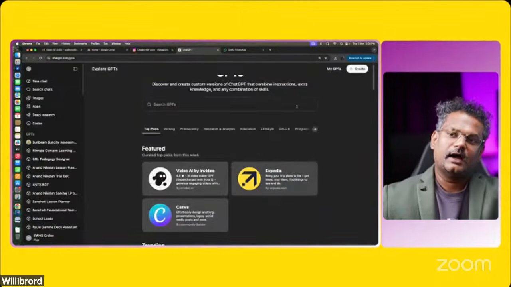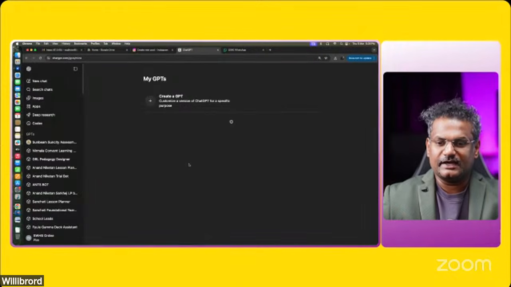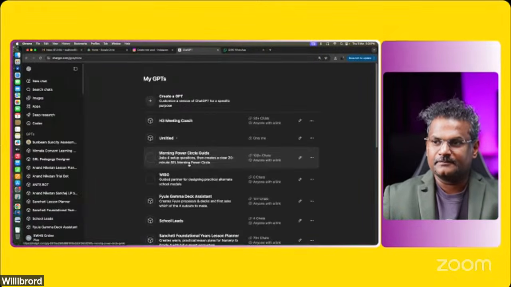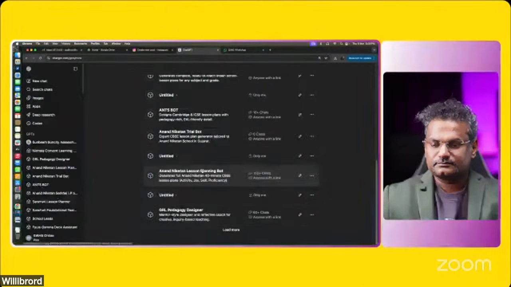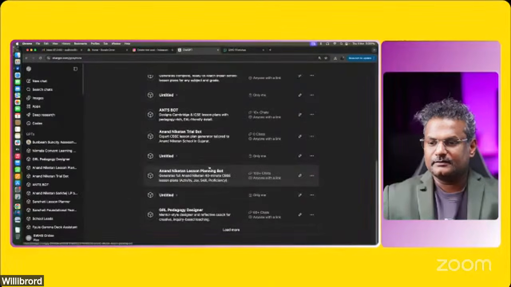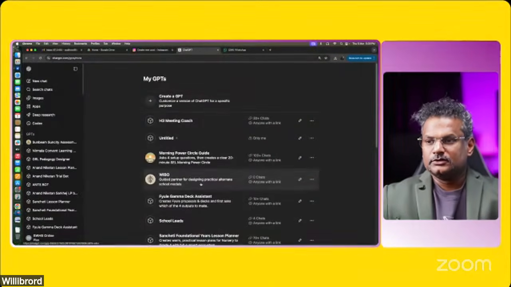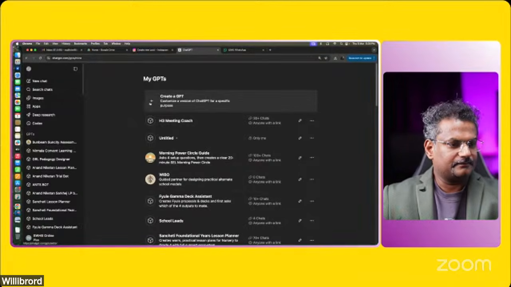If I go to my GPTs, you'll see all the GPTs that I have made for myself. I have a lot of GPTs. So let's go and create the first GPT.